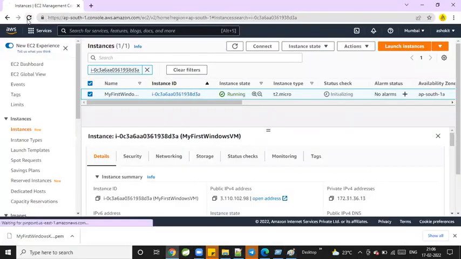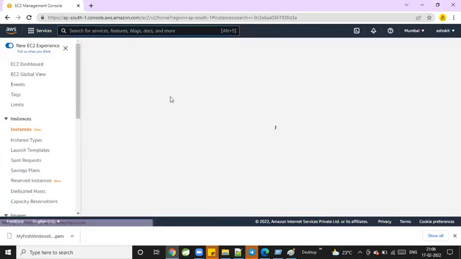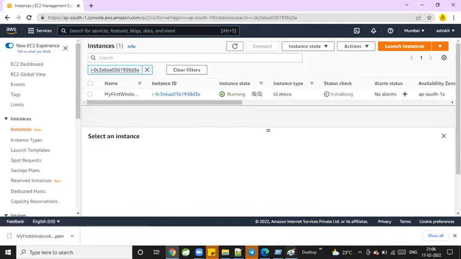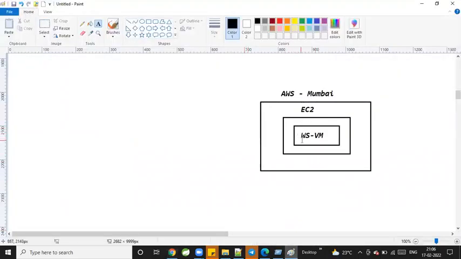Now see here, status checking, initializing. One instance launched in the AWS EC2. That EC2 provided one machine to me. That is the Windows machine, Windows VM, that means virtual machine. One computer I have started in the EC2 instance. One EC2 instance I have started in the Mumbai region.